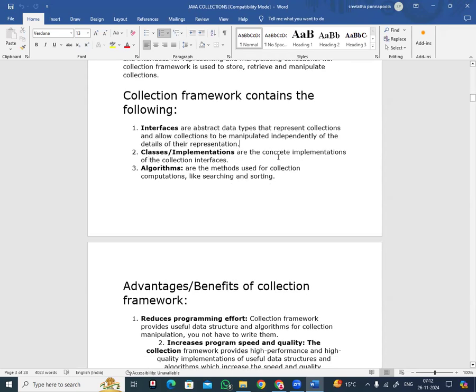The classes are the concrete implementations of the collection interfaces. As we discussed, abstract method, concrete method, concrete classes, abstract classes. The classes which have definitions for the methods we call concrete classes. Interfaces mean the methods which do not have implementations; inside the interfaces, all are method declarations only. Wherever we define the interface methods, we call those concrete classes.